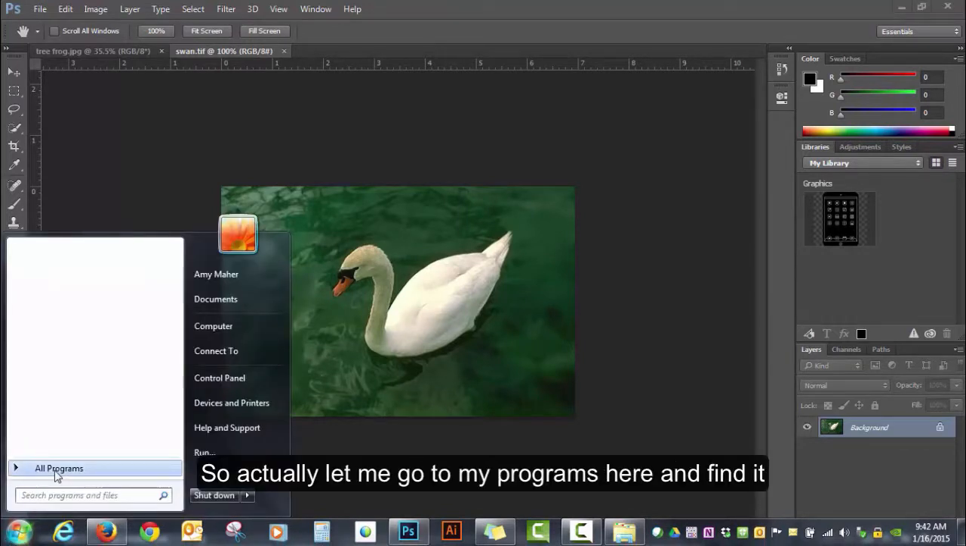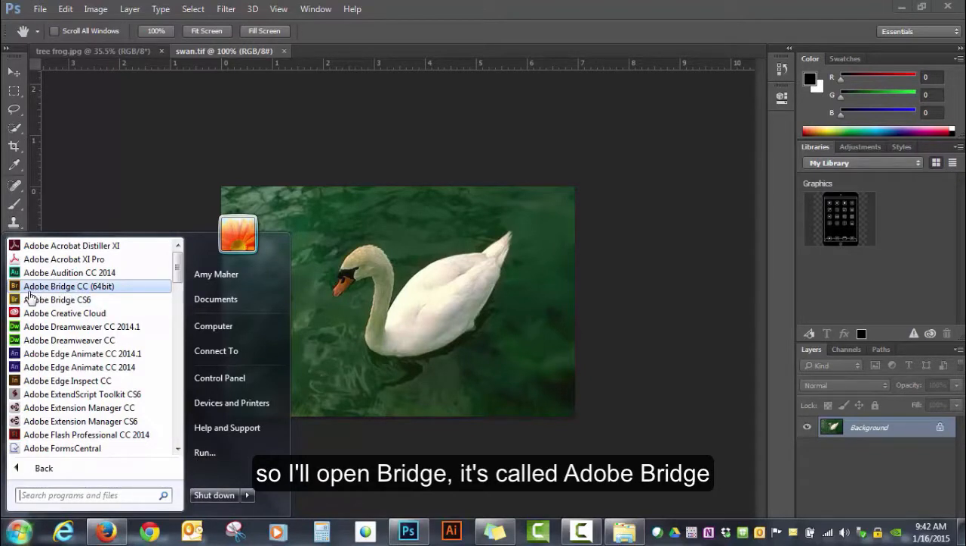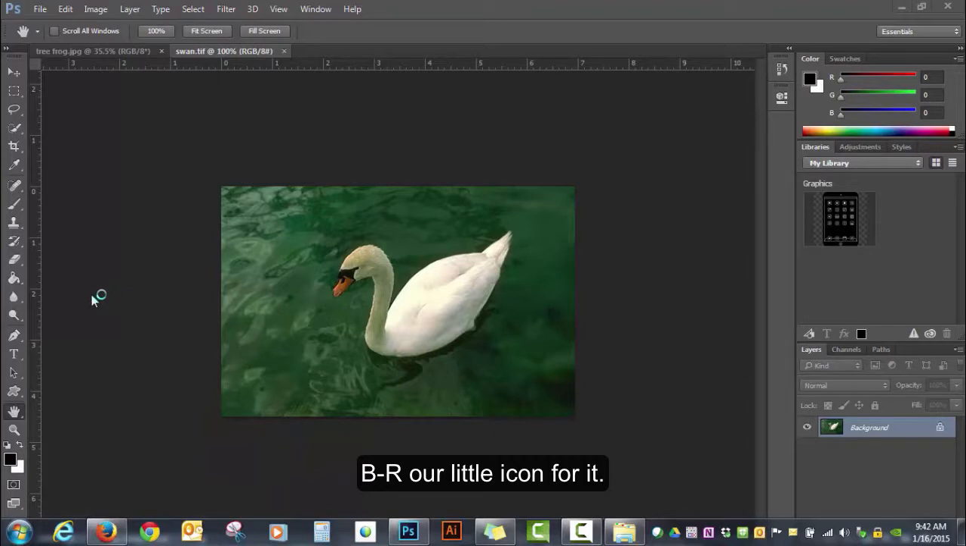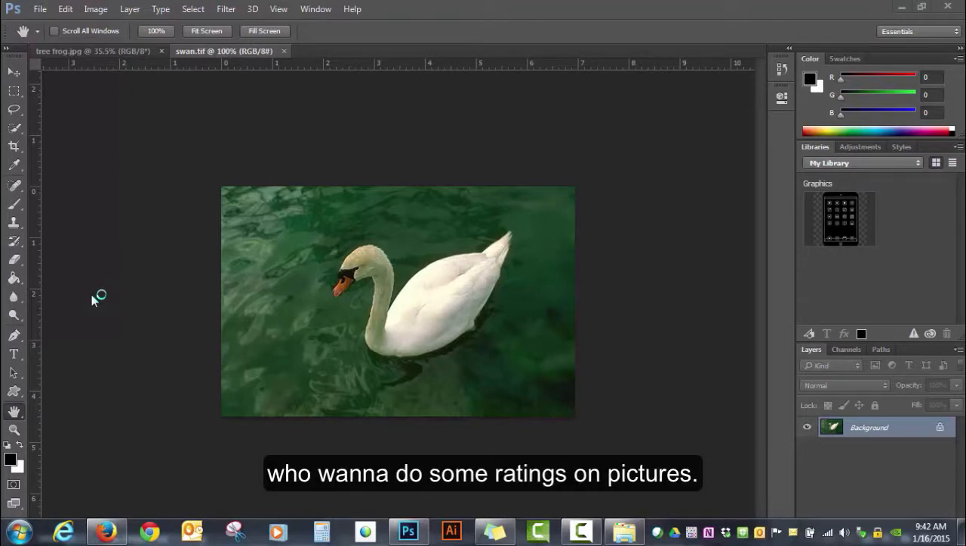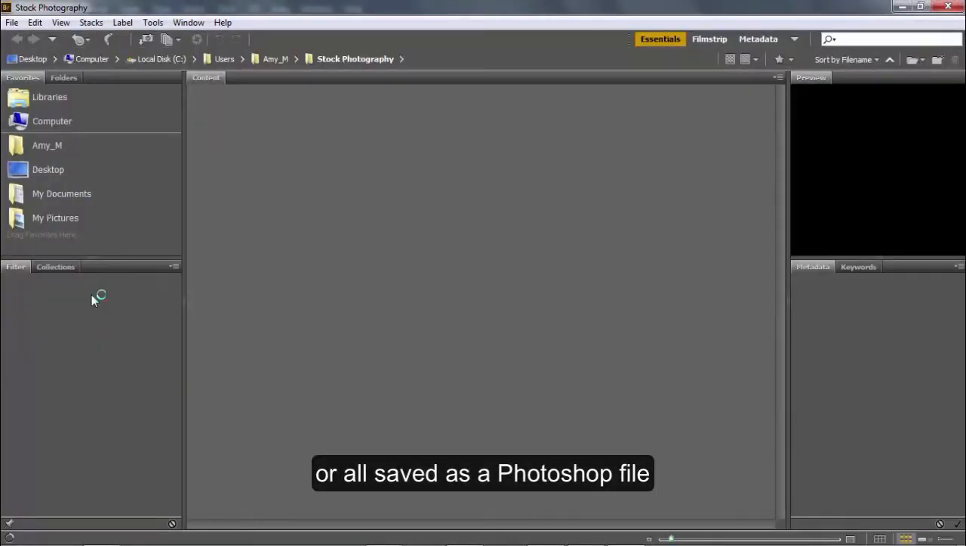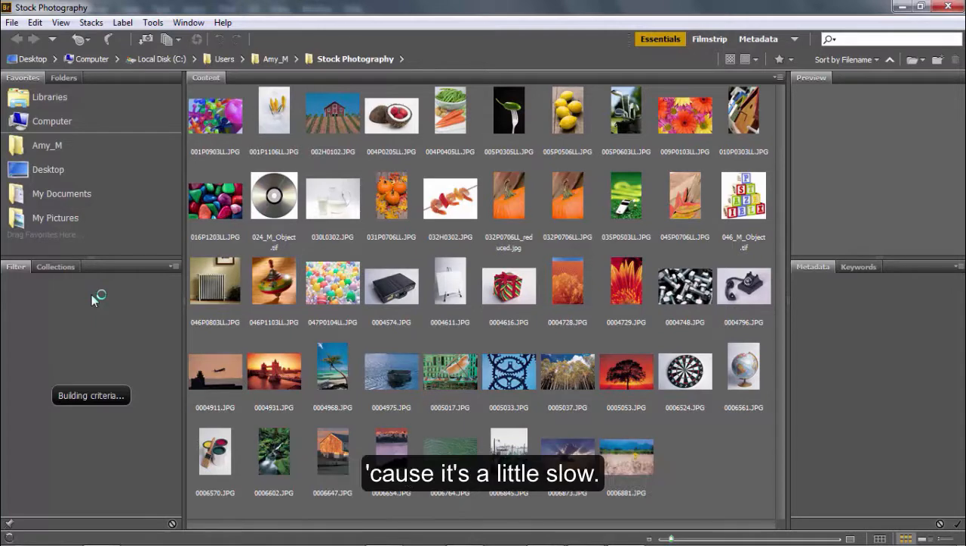So actually, let me go to my programs here and find it. So I'll open Bridge. It's called Adobe Bridge, BR, a little icon for it. This is more of a file management type tool. This is great for photographers who want to flag pictures, who want to do some ratings on pictures. What I use it for is if I'm trying to open up a file and they're all saved as, say, an Illustrator file or all saved as a Photoshop file, it's kind of hard to see the preview of it. So if I go into Bridge, I see the preview of it and it's opening. This is why I don't use it very often, because it's a little slow.